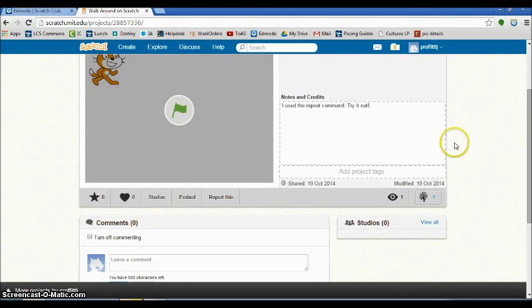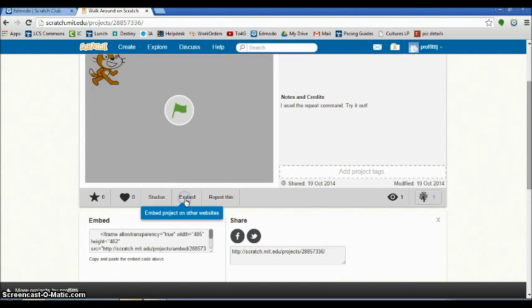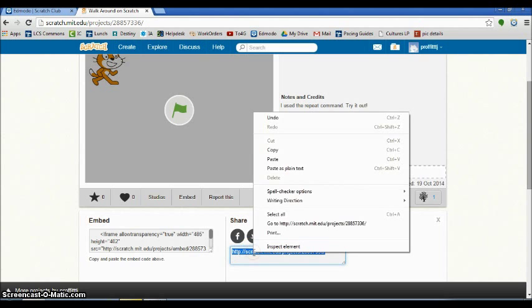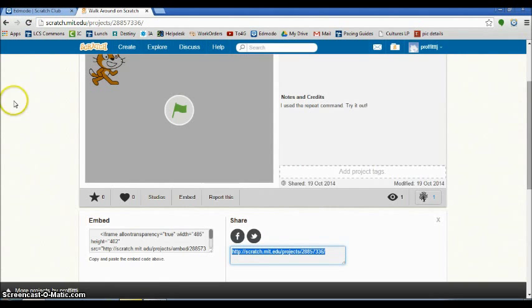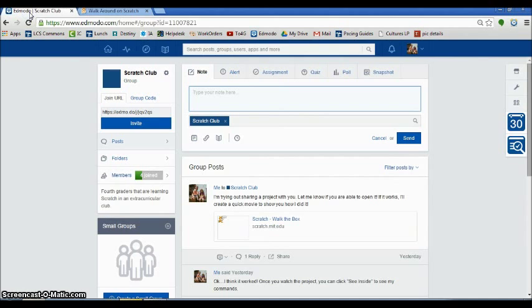Then you need to post it to Edmodo. So in order to do that, you want to go down to embed. And there's an embed code, but we just need the link to it. So we're going to copy the link here under share. So I can right click and click copy. And we're going to click over to Edmodo where we're going to share it.